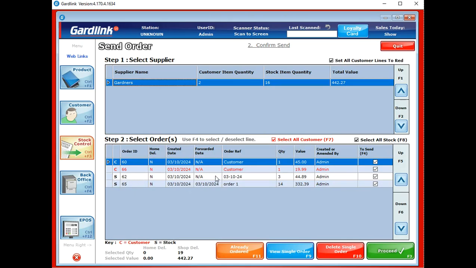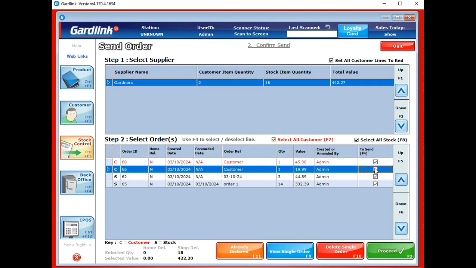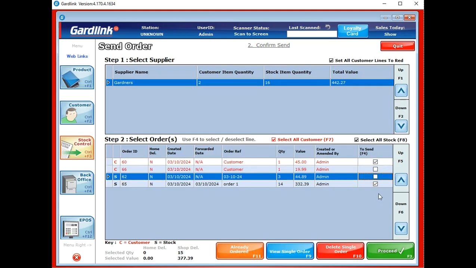Find the orders that you want to send off. So we find the right supplier, and then you've got the tick boxes on the right here to tick the ones that you want to send. So I'm just going to untick those two and send those two.